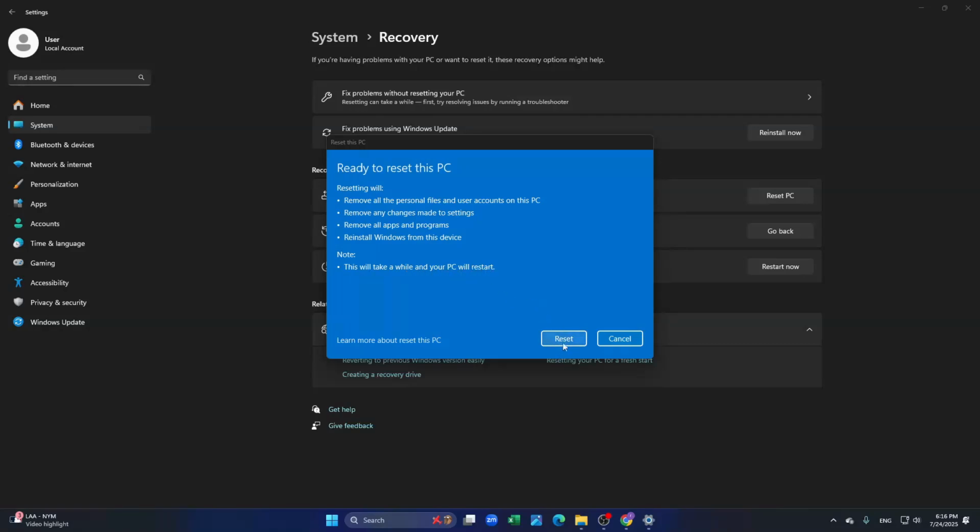So after you click on the Reset button from here, it will start to reset your PC, and when it starts again, it will be just like a new PC.